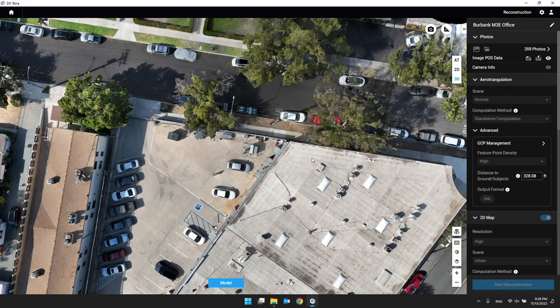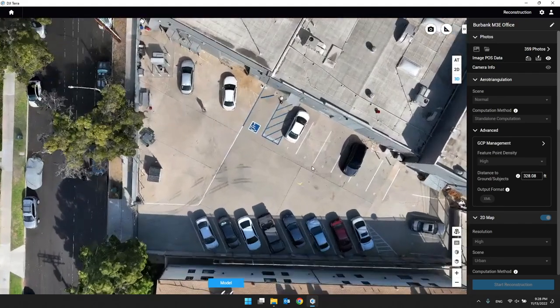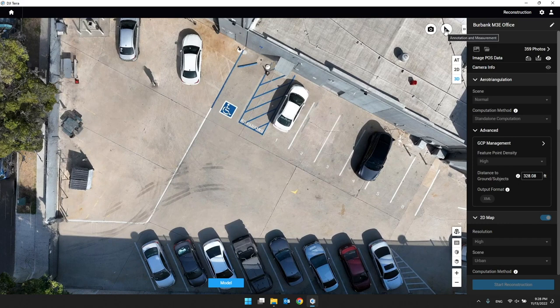So other than inspecting the actual model, the next step we're going to do is some quick measurements. DJI Terra does pack some measurement tools. In the upper right corner, you will find an annotation and measurement tool right next to the show or hide camera pose option. If you enable this, you will find 4 measurement tools.